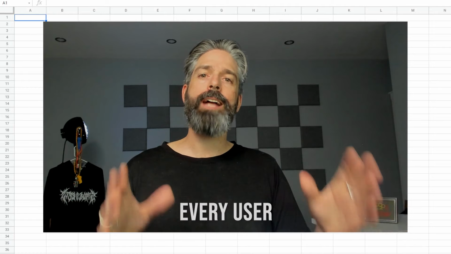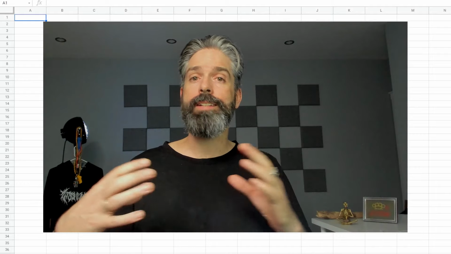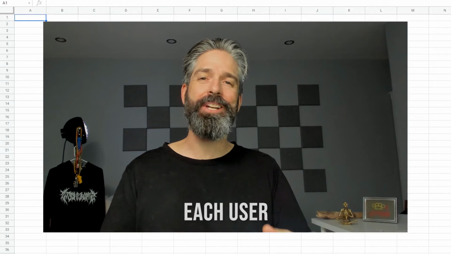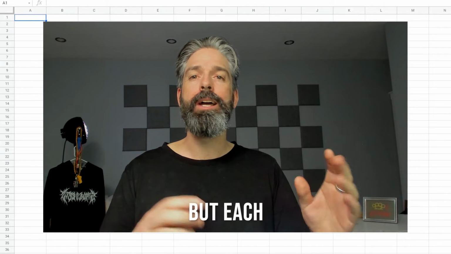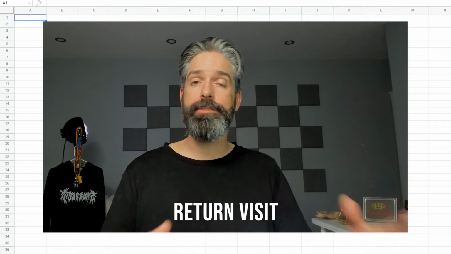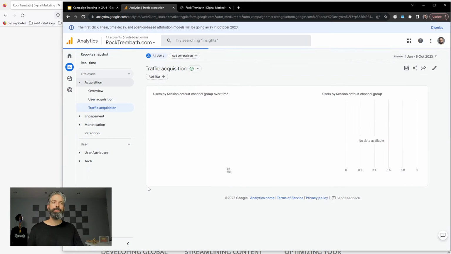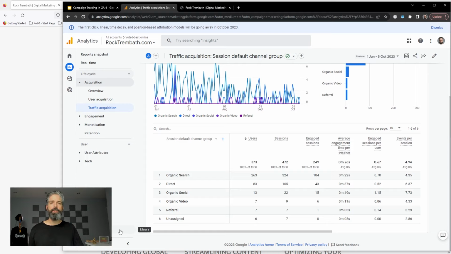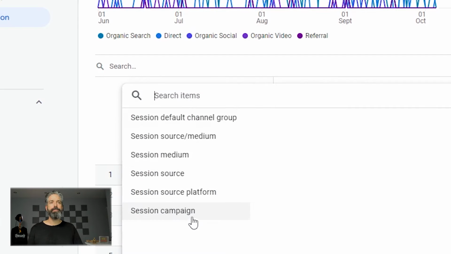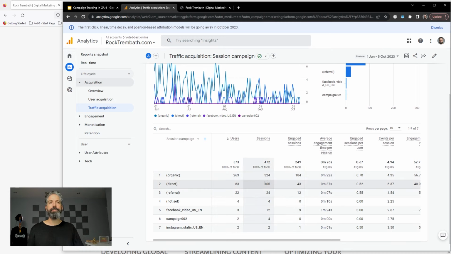Now, every user has a first campaign as well as a session campaign. Each user can only have one first campaign, but each session or return visit can have its own campaign. So here under user acquisition, you see these users came via a campaign the first time. If you're interested just in the traffic and not the first time visit, you can choose traffic acquisition. And similar to the other page, it will start with the default channel group. And again, you can go and drill into the specific campaign for each session.